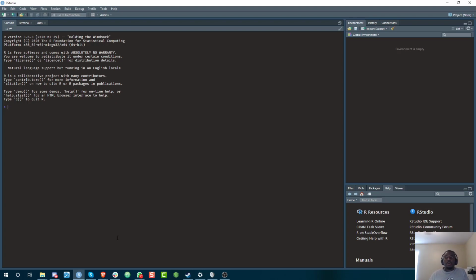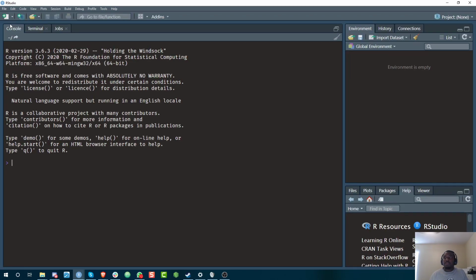Okay, so let's talk about this first big section here. It is called the console, and let me actually increase my font size a little bit so that you guys can see it better. But this here is the console, as you can see, and that's the name for the console. We'll talk more about the console, but this is where we interact with R. This is where we give R some instructions, and this is where the feedback from the instruction gets back to us.